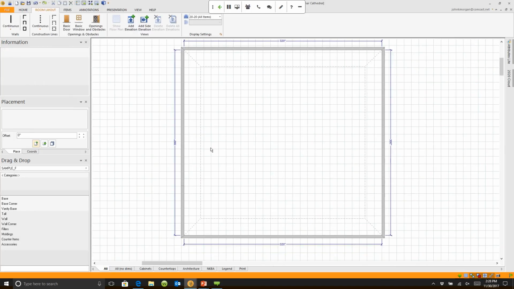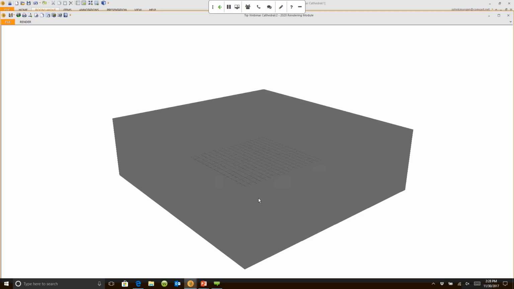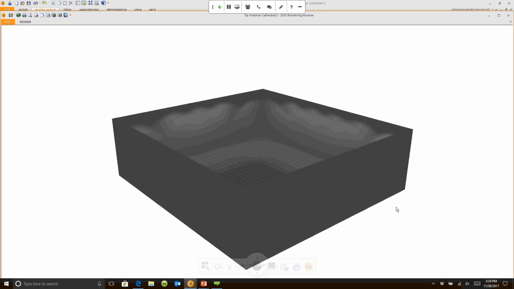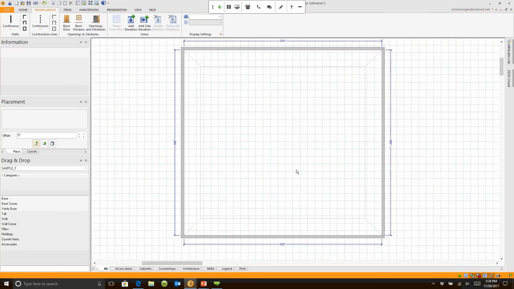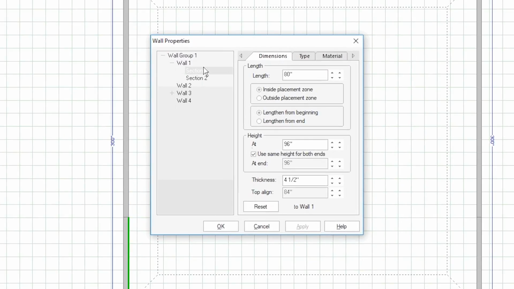Now, let's go in and do a rendering of this. I want you to notice that when a rendering comes up, this is just a big old gray rectangular room. Nothing special about this yet, okay? If we come back down again, though, and I double-click on any wall, I can change the ceiling heights based on the walls. If you look down here where it says height, the height of the wall is 96, and it ends at 96. That means it starts at 96 and ends at 96.